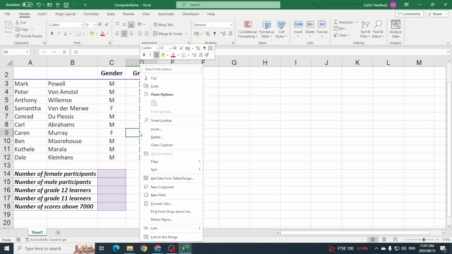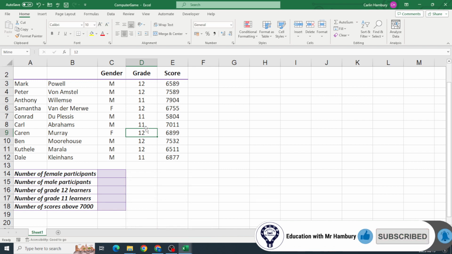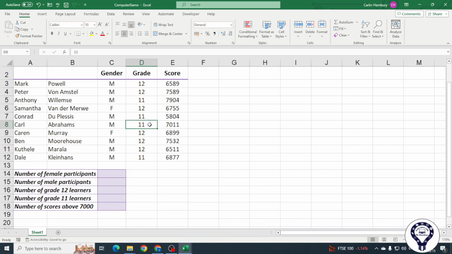So when I right-click on that cell, you can see I can say define name, and I'm going to say mine. I'm going to click OK, and you'll see when I click on the cell above it, it's still got a normal cell reference. But when I click on that one, I've now got a name. Now, in today's video, we want to see, can we actually name an entire range, not just one particular cell?